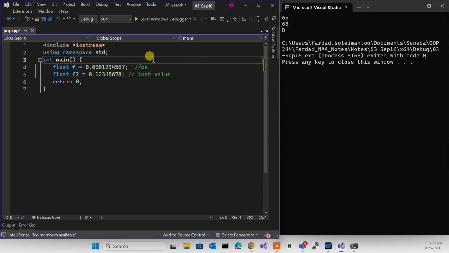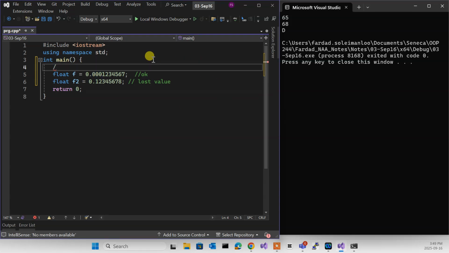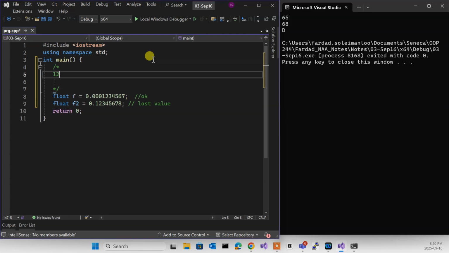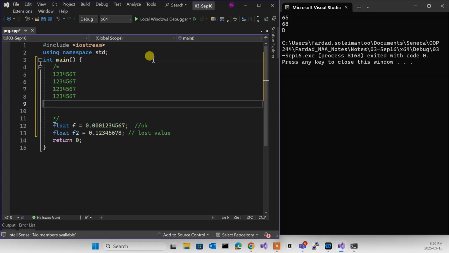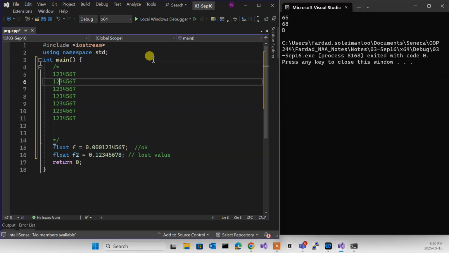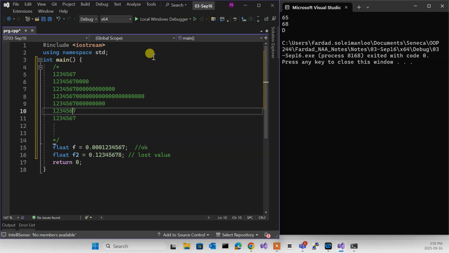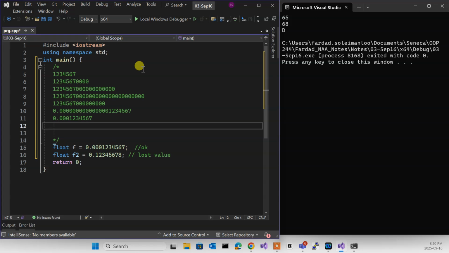So let me tell you what values are okay. Six, 7. This is okay. This is okay. This is okay. This is okay. This is okay. This is okay. These are all okay. If 1 digit is added over there, it becomes 1, 2, 3, 4, 5, 6, 7, 8. In any of these, you lose value.